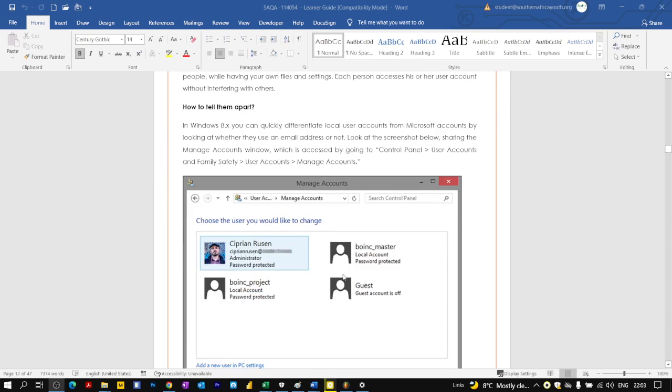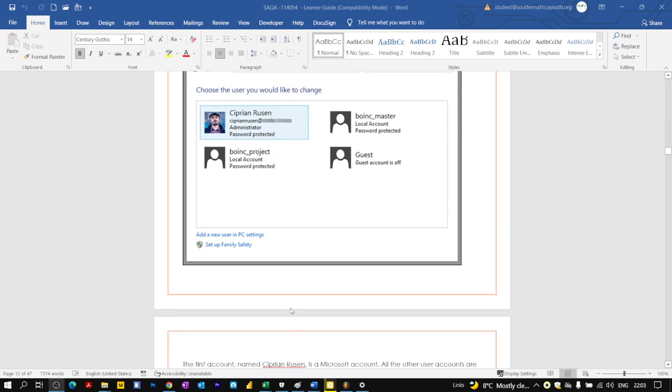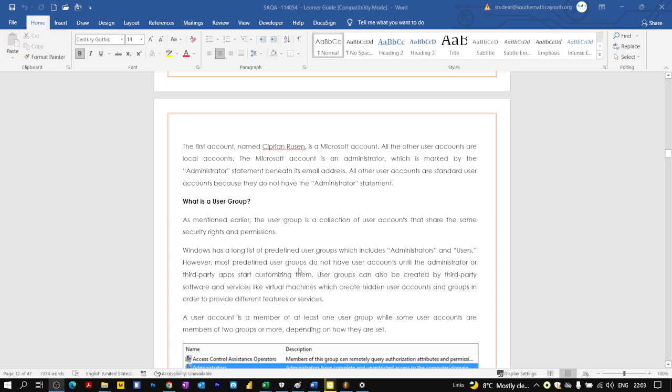And it's very easy to tell these accounts apart, because as you can see, a Microsoft account will always have a password and an email address, while the local accounts will always be written local account and they don't have any email address next to them.